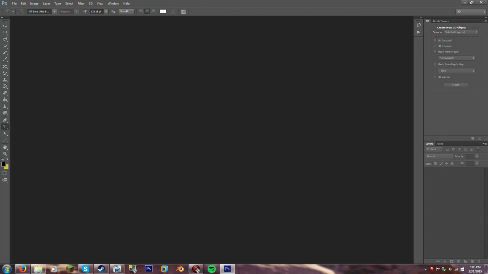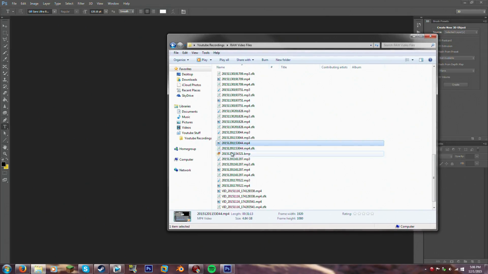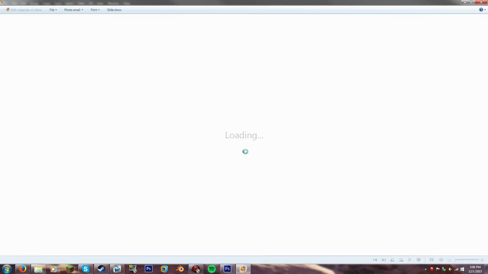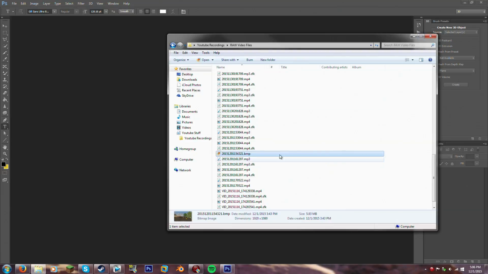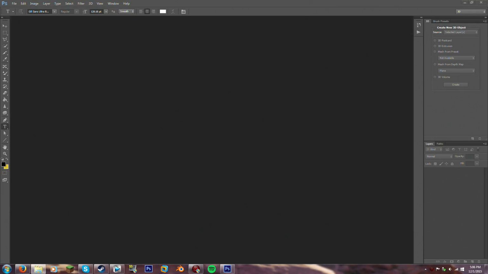Here, I'll show you what the screenshot looks like. It's a BMP because that's what my recording software took the picture in. It was a picture of just these 4 new vehicles all lined up in a row. I'm going to take that and put it into Photoshop and make it look all good for the thumbnail.